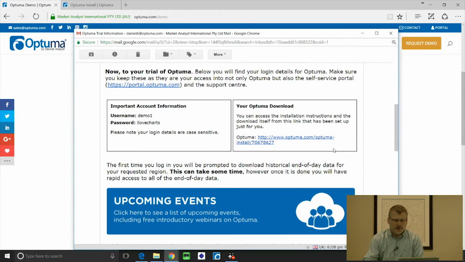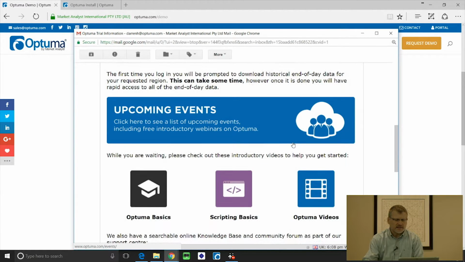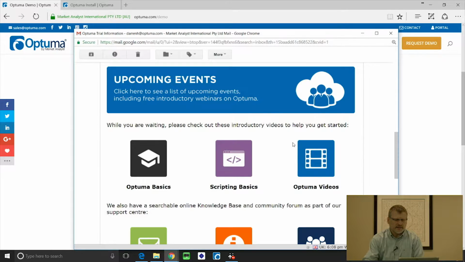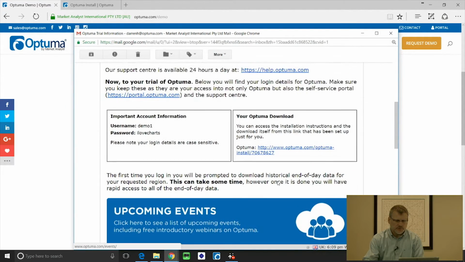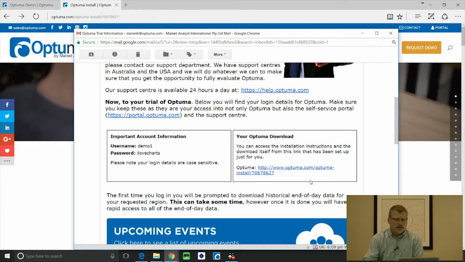Now, to install the program, there will also be a link, optuma.com/optumainstall, and that's where you can download the software. But to continue down this email, there's also some useful links as well. So there's links to get started, a little bit on scripting, which we'll go over more in the forthcoming videos, knowledge base, and also our forum where you can pose questions as well. I'll just scroll back up to that link to download the software. So we'll click that link to download the software.